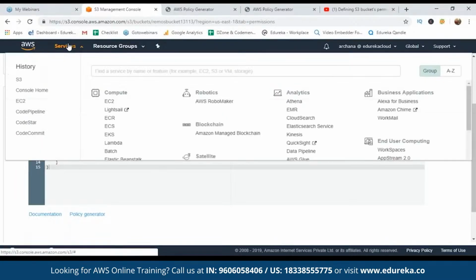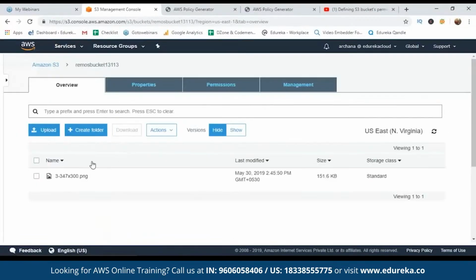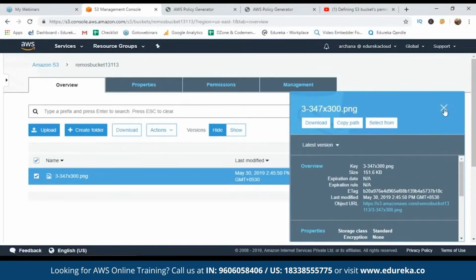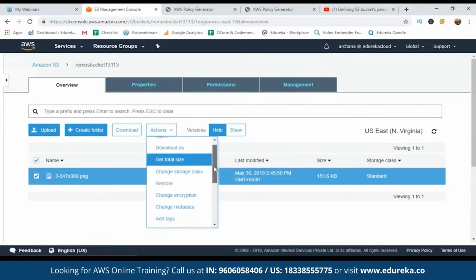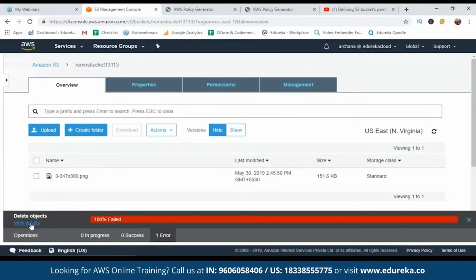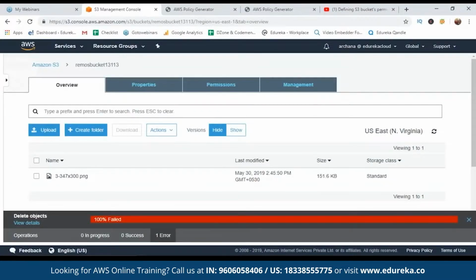So guys, let me go to Remos again. Now there is an object here. Let me try and delete this object. If I go to the actions part here and I say delete, see the file is still here. Is it the other version? No, it's not deleted. See, there's an error here. If I click on it, it says 100% failed. Why? Access denied, because I do not have the access to delete the object right now. Why? Because I've created a bucket policy, guys. So that is what bucket policies and ACLs do. They let you make your objects or your data more secure.